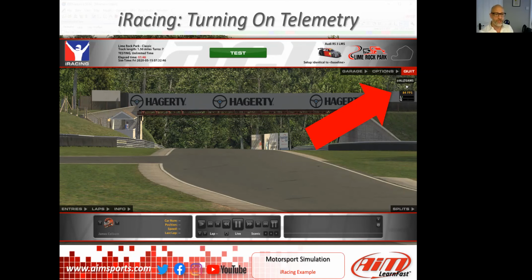So what you've got to do is tell iRacing to start logging telemetry. It's one of those things that you've got to work through. So I'm clicking on the arrows.